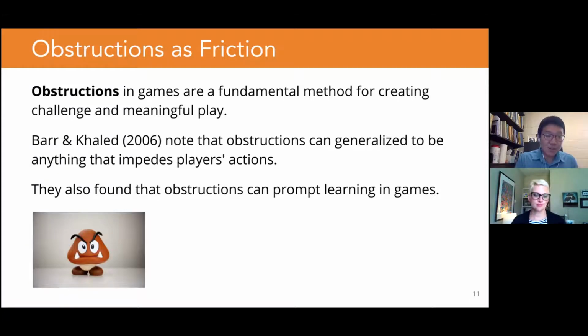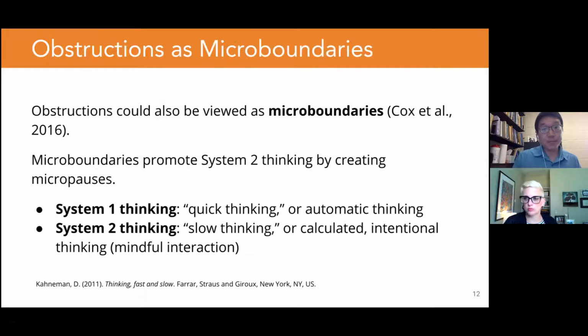For example, I have a picture of a Goomba here. If you're playing Mario, these Goombas are obstructions to your gameplay that you want to reach the end of the level. But these obstructions also provide ways for you to get better at the game by learning how to time your jumps and things like that. The interesting thing is there's a study by Barr and Collett that also found that obstructions can prompt learning in games, especially in tutorial levels and when there are specific mechanics tied to those obstructions. So obstructions can be a form of friction that we can use to prompt learning.